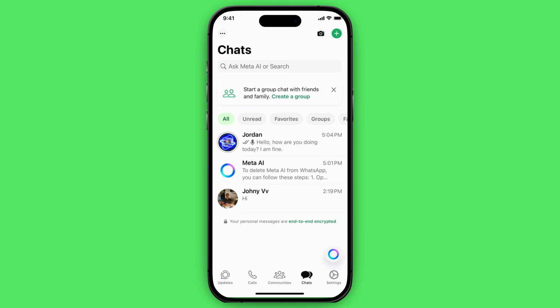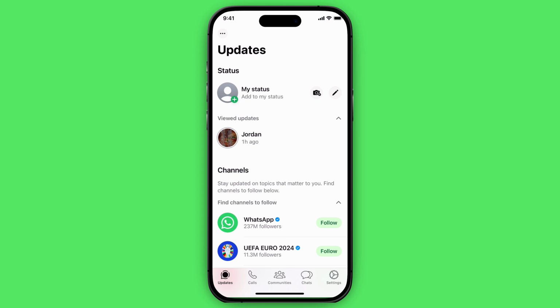And then from here, navigate to the tab all the way at the bottom left. So from here, you can just click on Add to Status. So I don't have a status right now, so I'm going to click on this plus icon in here.